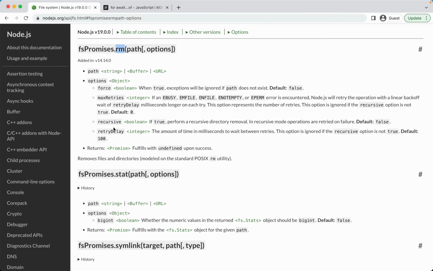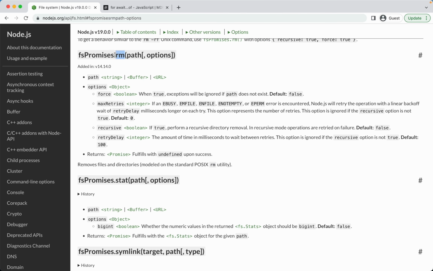And as you can see here, it says remove files and directories modeled on the standard POSIX rm utility. And I could also make use of this rm command in my terminal. Now, the difference between this rm function and that unlink function is that using rm you could actually delete multiple files. You could delete files, directories that are not empty, and actually have a lot more power with this function. But with more power also comes greater responsibility, so you gotta make sure that you don't delete some stuff that you don't want to delete.